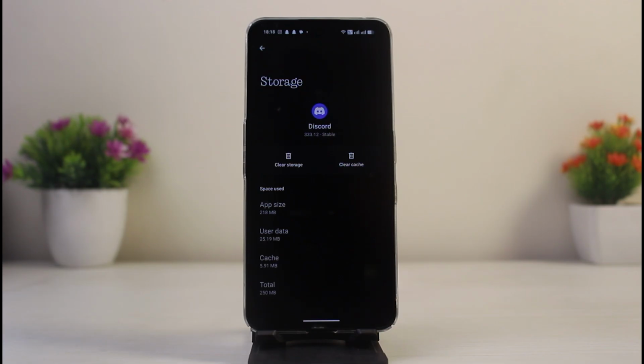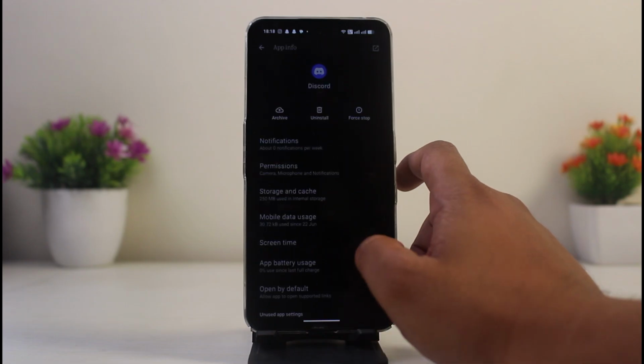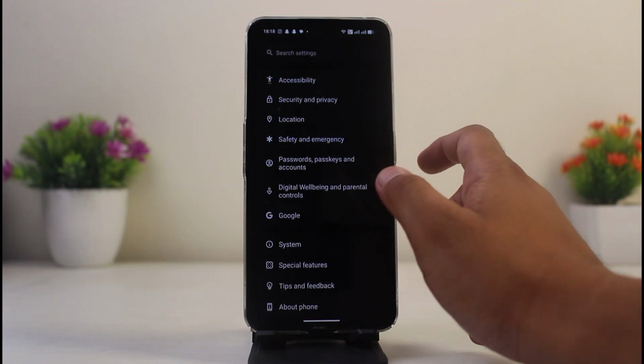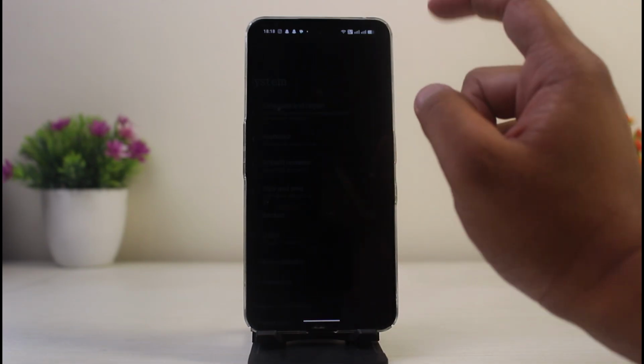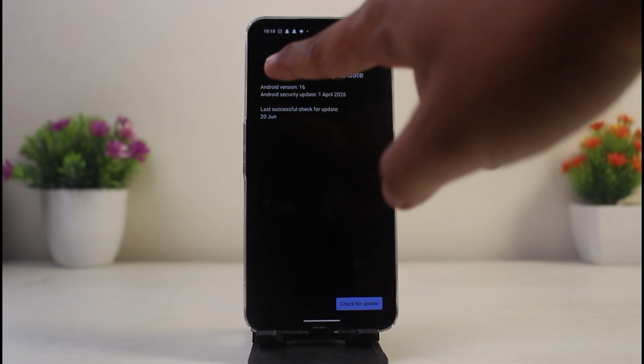Also do remember that audio sharing capabilities are only on Android 11 or higher. So for that, please check your Android version as well. You can head over to settings, tap on system and then tap on system updates for that, in which your Android version will be displayed.